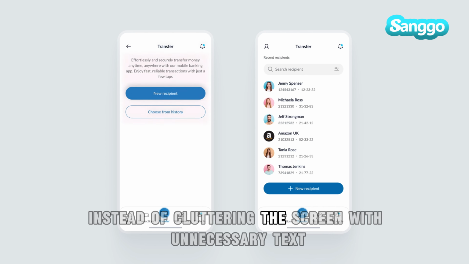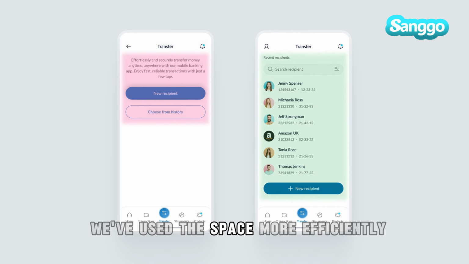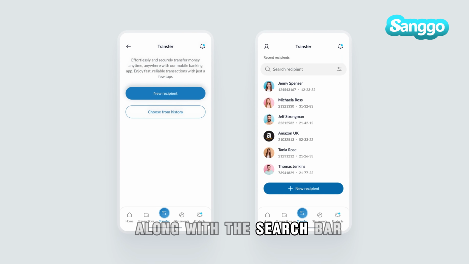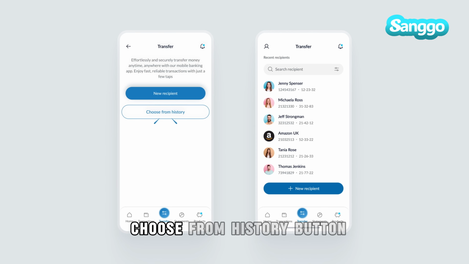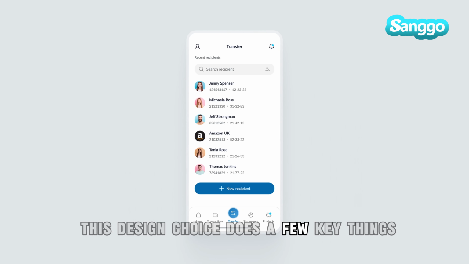Instead of cluttering the screen with unnecessary text or multiple options, we've used the space more efficiently. We added a recent recipients section along with a search bar. By doing this, we eliminated the need for a separate "choose from history" button and streamlined it to just one clear call to action. This design choice does a few key things.